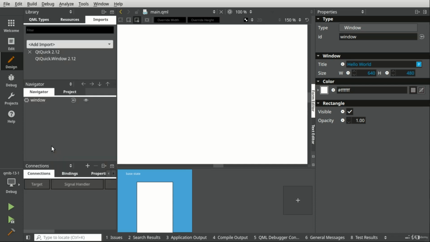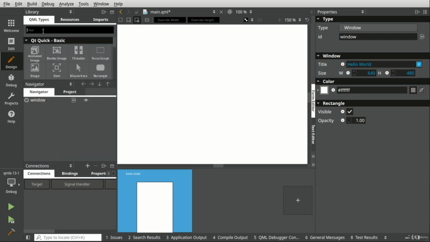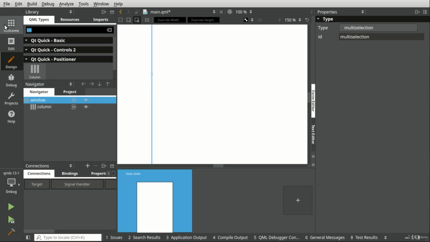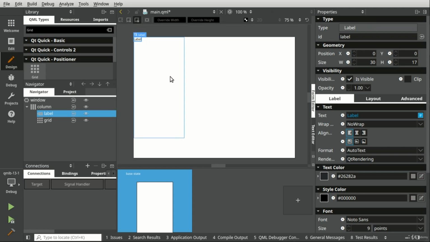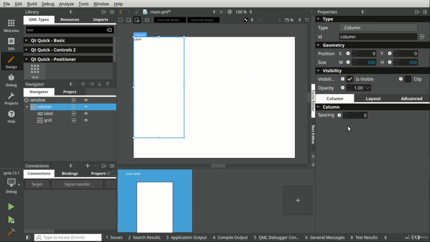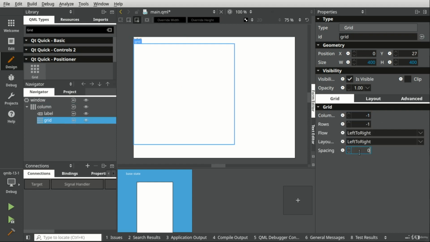Drop into design view, go to that, add some controls. I want a column, and admittedly, I'm going a little faster than I can talk here, so I'm going to slow a little bit down. I'm going to add a label. Grab a grid, and I'm going to zoom out here. There we go. So our column, let's add a 10 spacing. Grid, let's add a 10 spacing. And I want 2 columns, 2 rows.